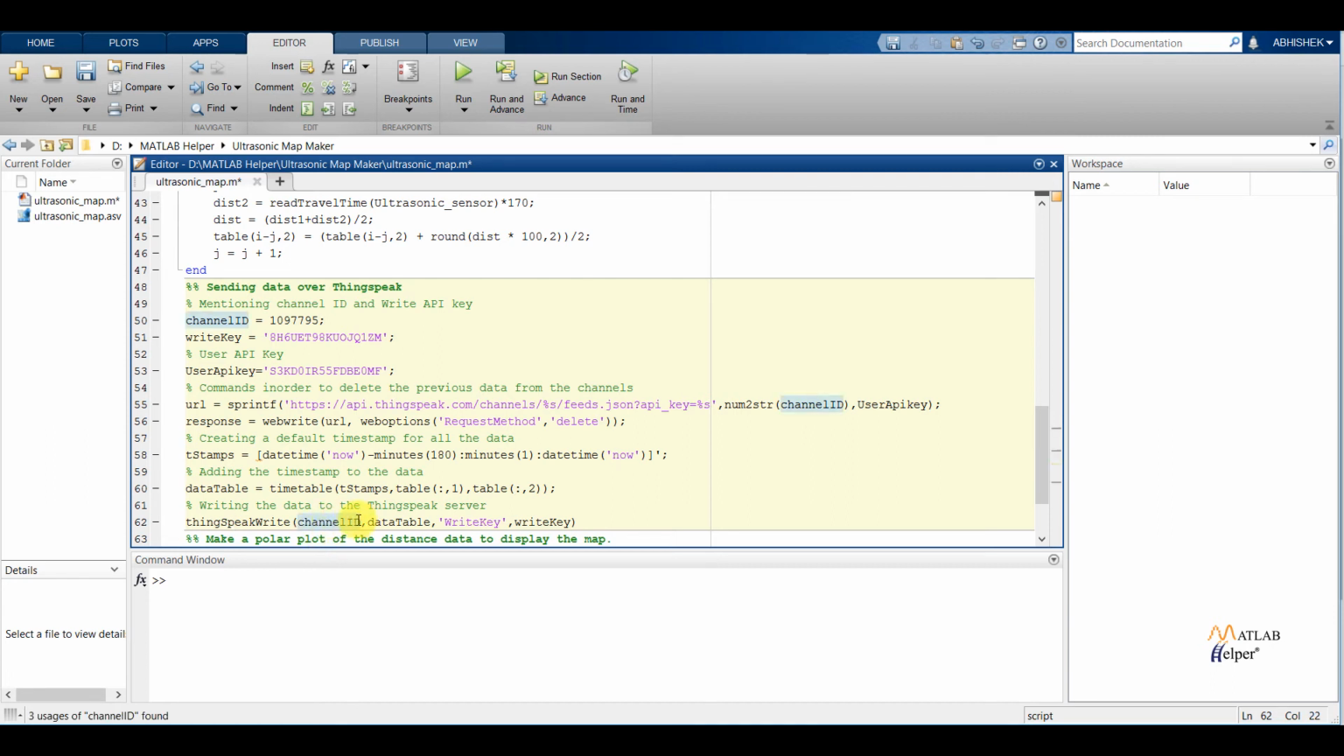So we have to mention the channel ID. What I am posting is the data table. So we have written the timestamp, table 1 and table 2. Basically we have to post the table 1 data and table 2 data in our two fields. As they require a timestamp, we created a third column to give a timestamp. So we are sending the data table to the ThingSpeak server, and we have to mention the write API key, as we are writing the data to the cloud server. So this was the method to send the data to the ThingSpeak channel.